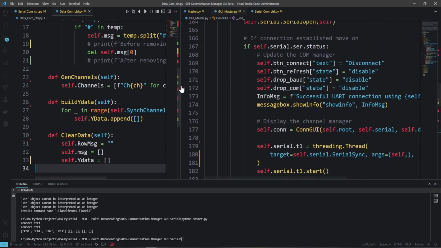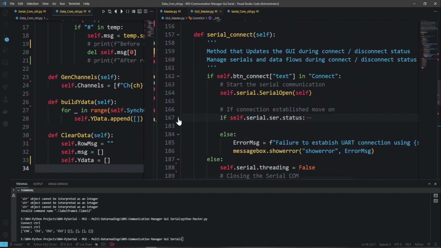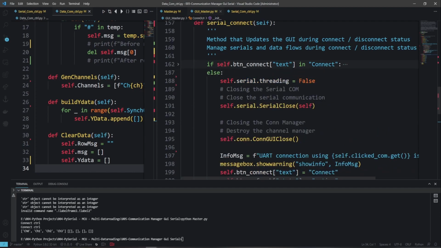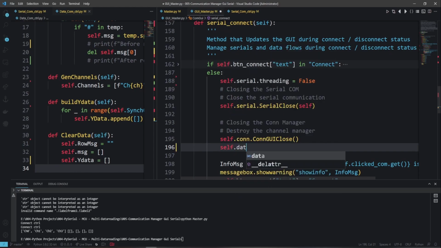And we go back to the GUI that we have right here. So we are no longer in the area where we would like to connect, but we would like to see when we disconnect, and we call it here. So we add self.data.clear_data. So using this one, we are clearing the data.